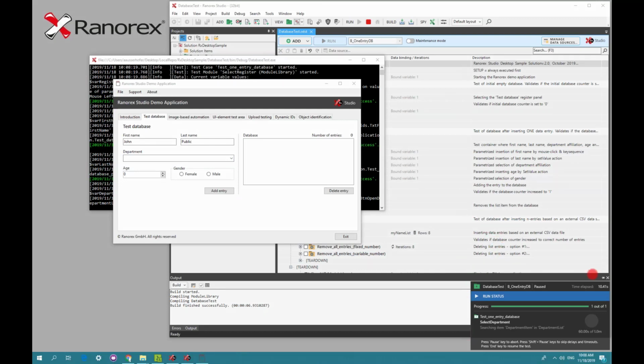So here down there you have the run status. It shows us that we are running the desk configuration B1 entry database. Currently it's paused. Here we have the demo application where we now insert one entry into the database. We insert it into the databases list, and the test case is about to validate if this counter here increases from 0 to 1. So this is what the test case is all about.